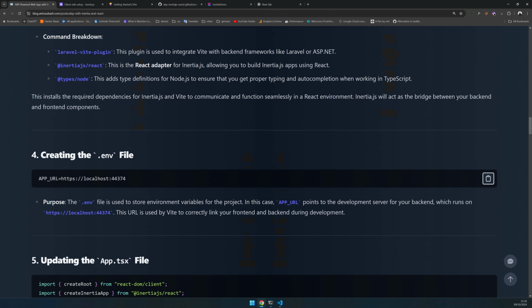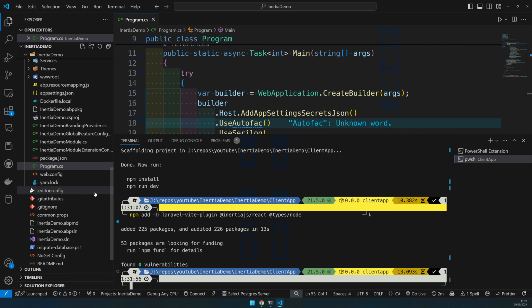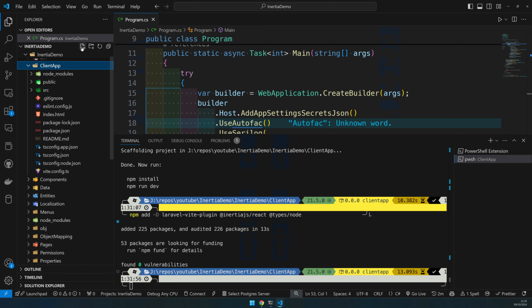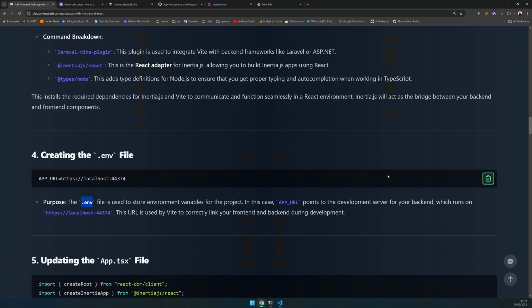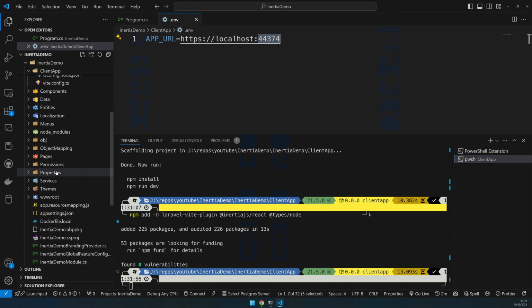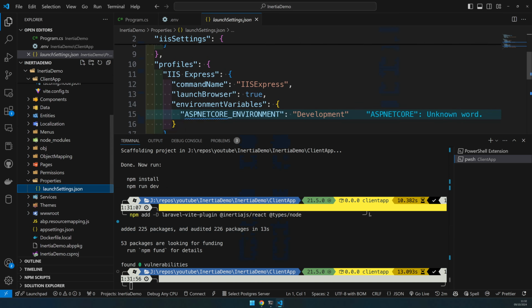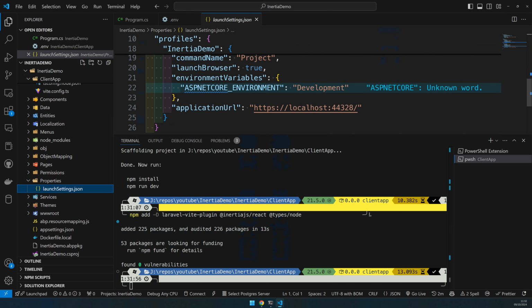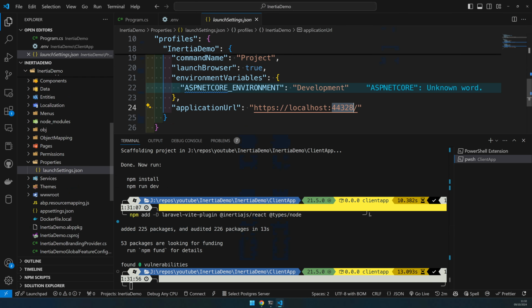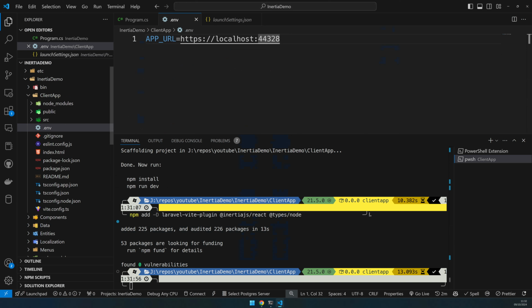The next is to create the environment variable here. So go to the client app, put it in the root of the client app, and then update the environment variable. That's it, because this is going to be our environment app URL. So make sure this port is the same as the launch settings port, so you have Inertia demo, this is the port we are going to use. When you create a new application, it will randomly assign a new port here. That will be the application URL for us.